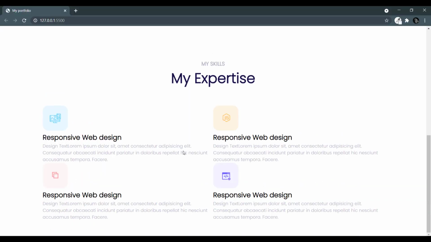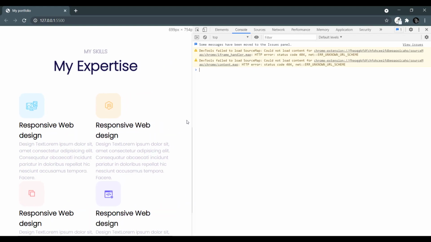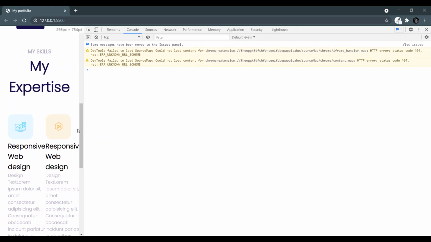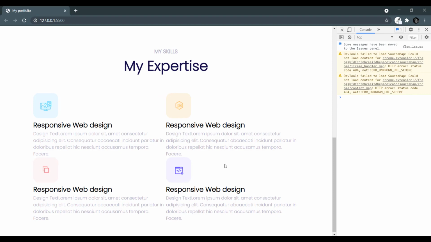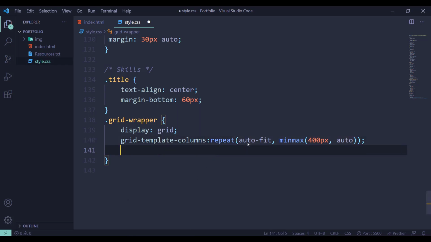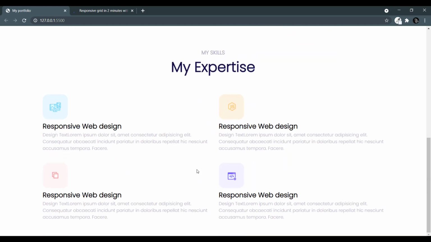Wow, this is the beauty of CSS grid. And if you see, this is not responsive. So to make it responsive, let's make something like this. Inside our CSS, let's remove this. To make it responsive, let's use repeat, auto-fit, and minmax of 400 pixel, comma, auto. Now let's add a grid gap of 40 pixel. Now you can see the magic here. Now this is completely responsive.